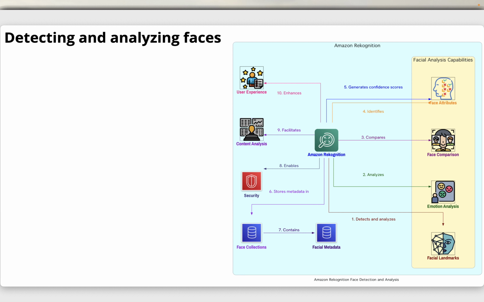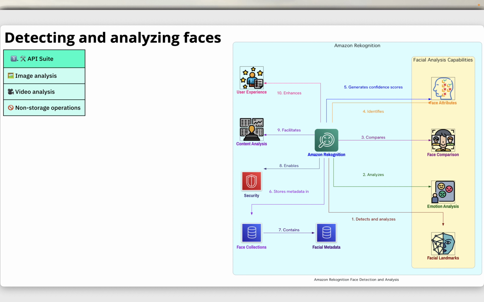Okay, now the last topic is detecting and analyzing faces. Amazon Rekognition provides a comprehensive suite of APIs, and this is different from face liveness. This is a different topic. Face liveness was for real-time detection, and this is for detecting and analyzing faces in general. Amazon Rekognition provides a comprehensive suite of APIs for detecting and analyzing faces in both images and videos, offering non-storage operations for various facial analysis tasks. Non-storage means you don't have to keep images in S3. You can directly upload in real time.